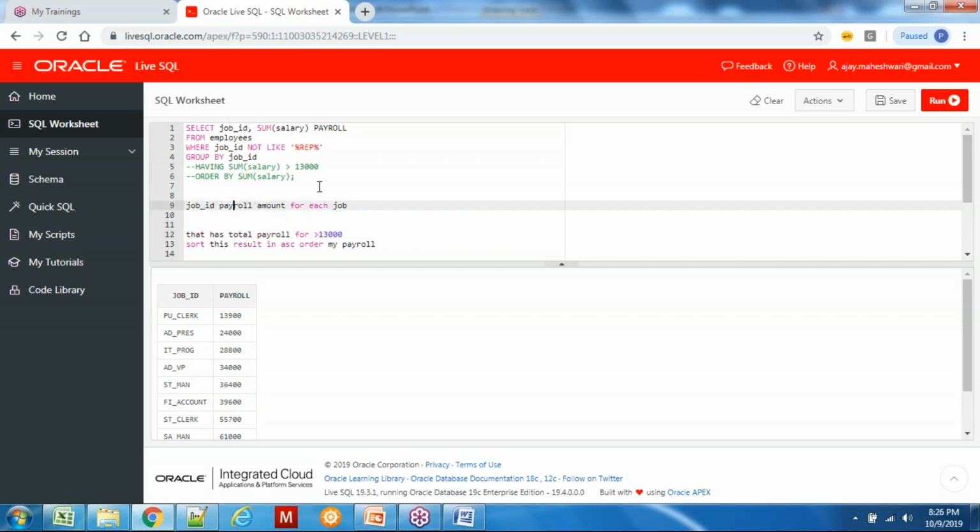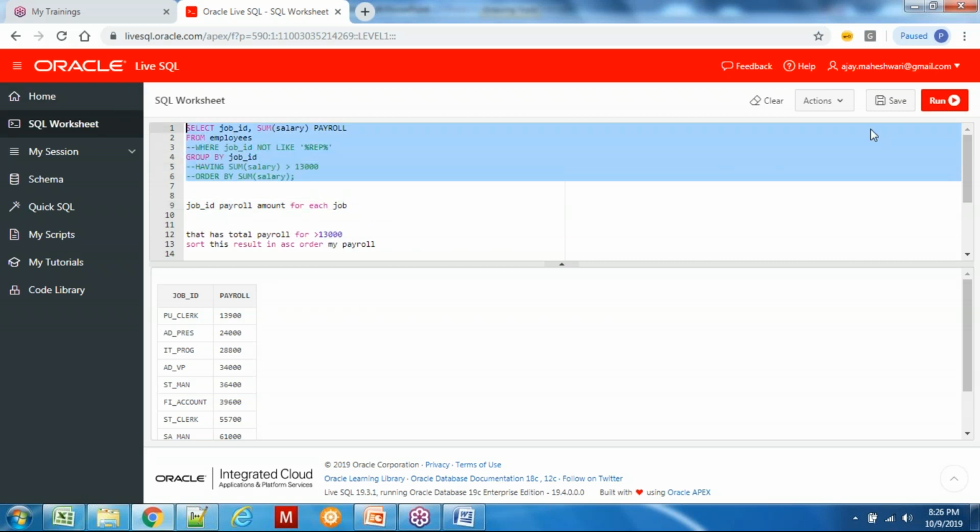Display job ID and payroll amount for each job, and I'll not do this also, okay. And this is what I'm going to get for each job, okay. So for each job I'm getting my payroll, monthly payroll. This is for each job.